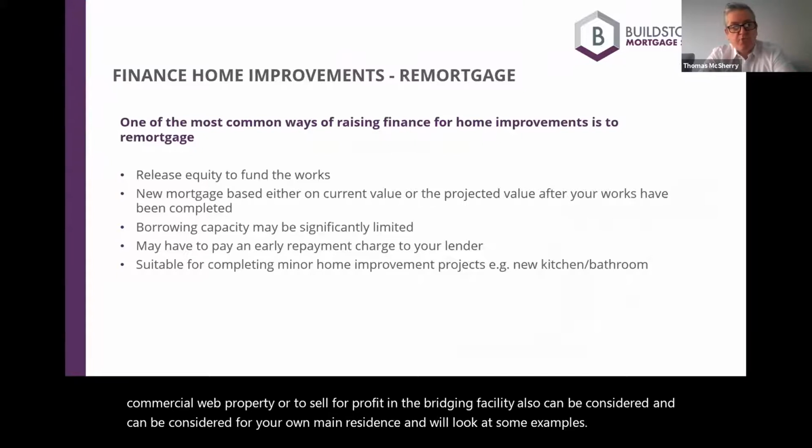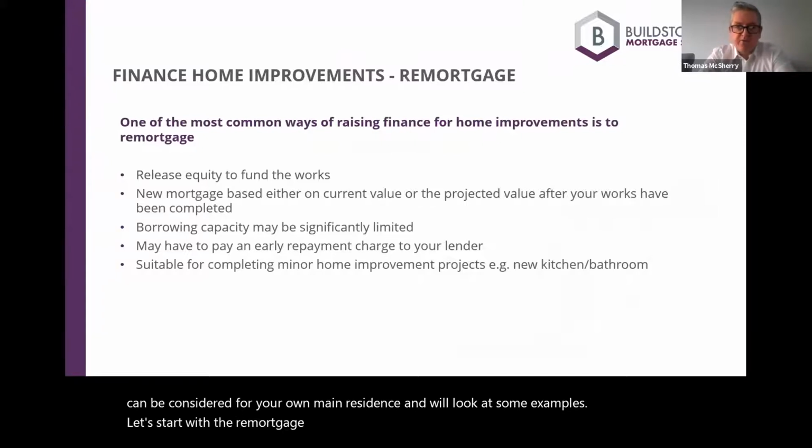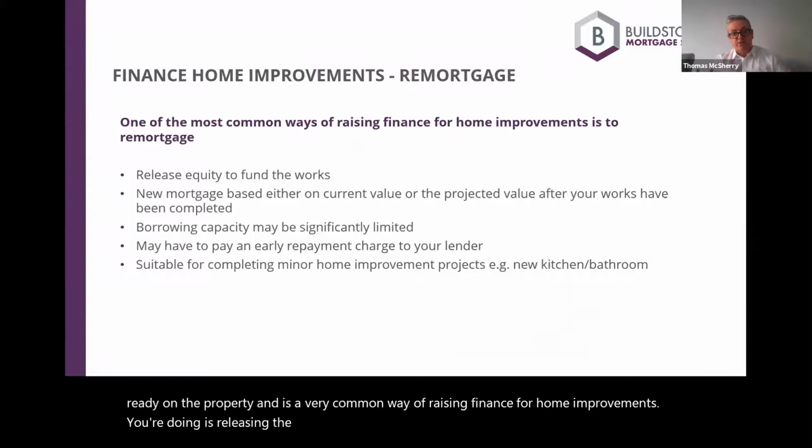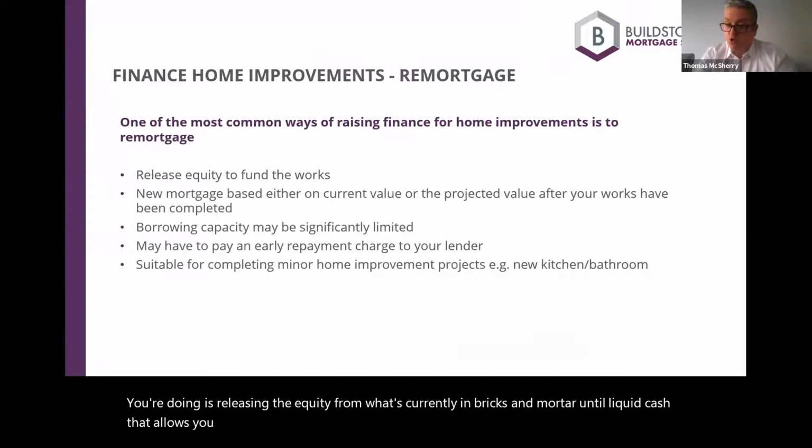Let's start with the remortgage option. When is it relevant? Well, obviously it's relevant when you already own the property. And it's a very common way of raising finance for home improvements. Effectively, what you're doing is releasing the equity from what's currently in bricks and mortar into liquid cash that allows you to fund your home improvements, whether it be a loft conversion, extensions, or general renovations.